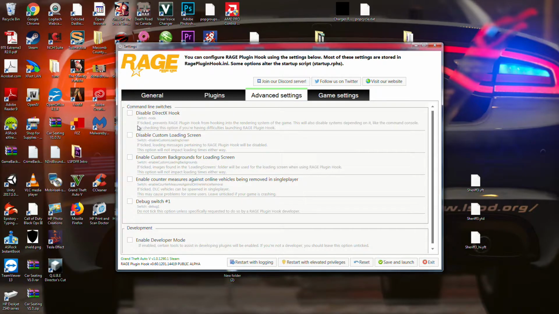I don't usually mess with this. It says if ticked, it prevents Rage plugin hook from hooking into the rendering system of the game, and this will disable systems depending on it, like the command console. Try checking this option if you're having difficulties launching Rage plugin hook. So if you're having difficulties, you can click this and hit save and launch.